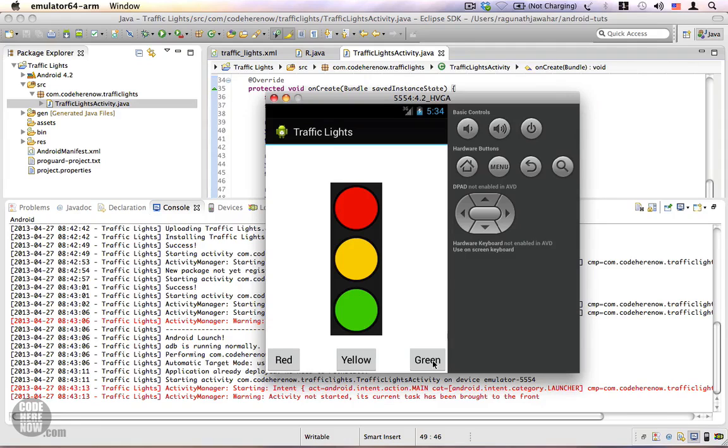So it works, but this is not what we wanted. When you click on the red button, only the red light should light up. When you click on the yellow button, only the yellow light should glow, and when you click on the green button, only the green light should turn on, which means the other two lights should be turned off.